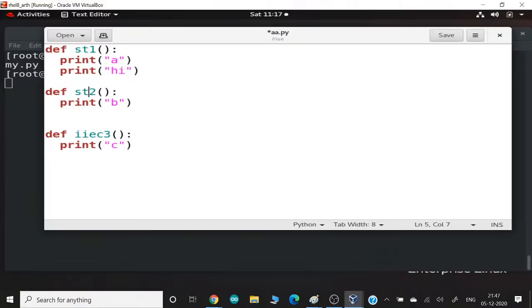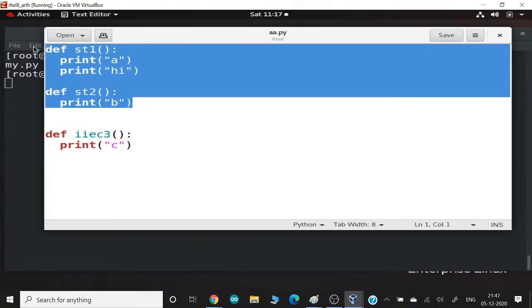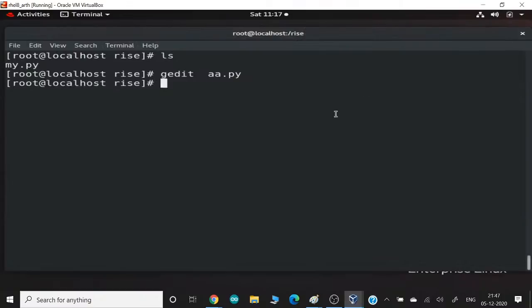Okay, so what can we do? Let me do it this way to make it more clear. Copy this code. So what can we do here? We write one file. Let's say the file name is called mystudent.py.